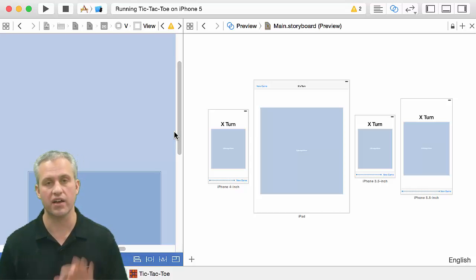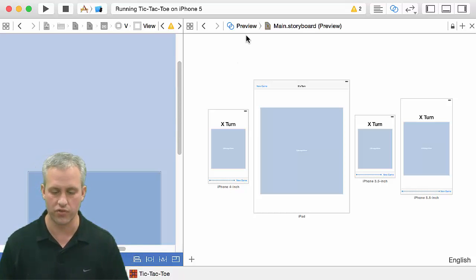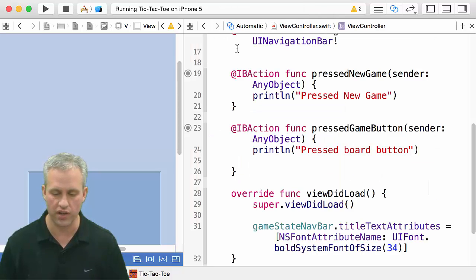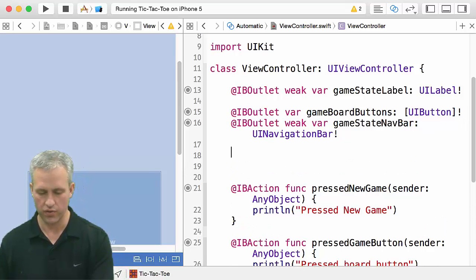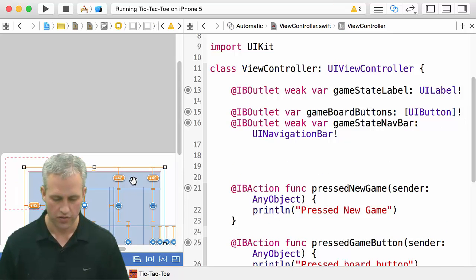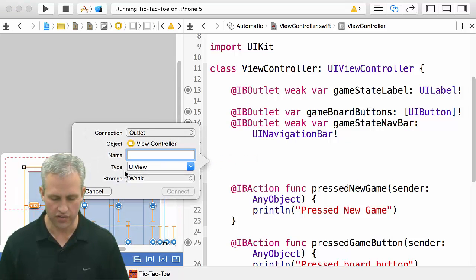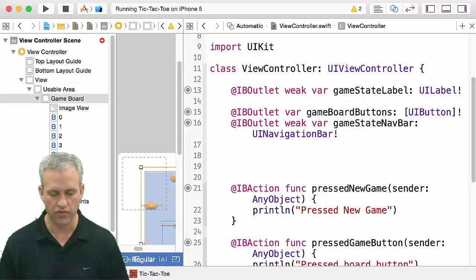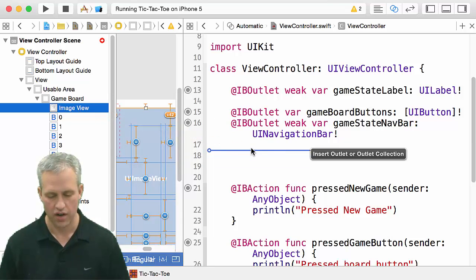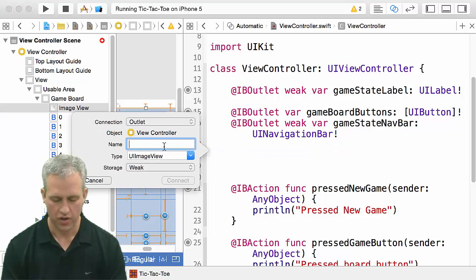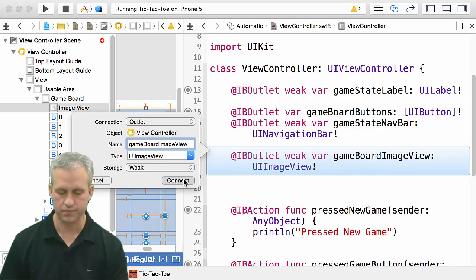What I need to do is make a connection to this UI image view, and then in code, I'm going to set the actual image. To make the connection, we'll show the automatic to code again. I'm going to want to add a connection to this image view, so I'm just going to click on this guy and drag this over. You can see it says UI view, so I must have grabbed the wrong thing. This is where the outline is handy. I was on the game board, so if I right click drag from here, I can see it says UI image view, and I'm going to call this the game board image view, just because I like to end the names with what they are.